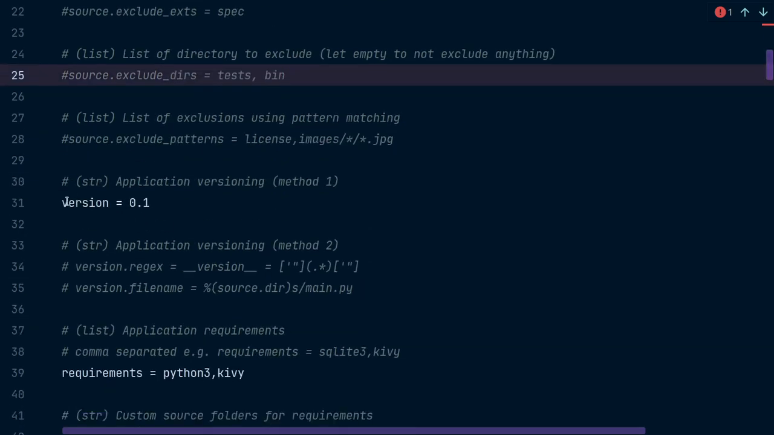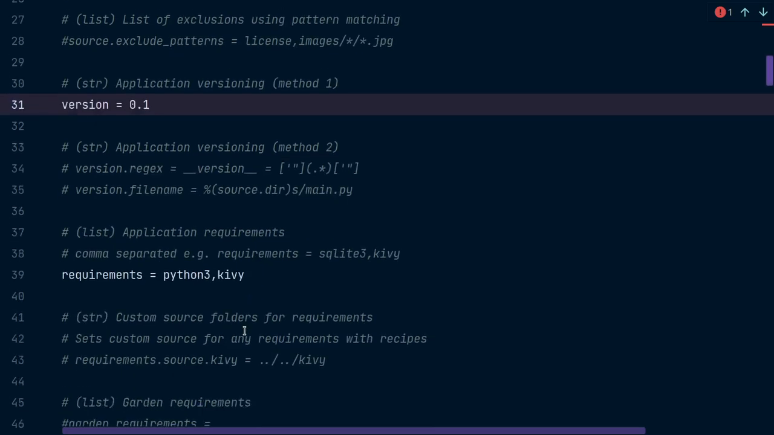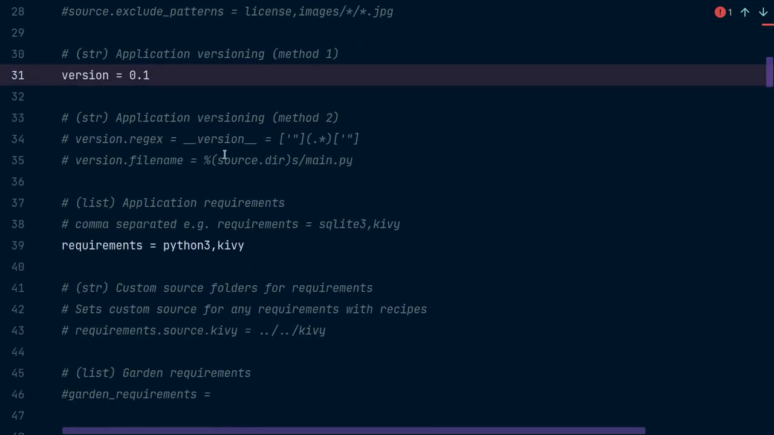So here you use version. What's the current version of the application? This is 0.1. This is where you version your application for the Google Play Store. When you go to the Google Play Store, version 0.1, 0.2, 0.01, 0.001, this, that. This is where you do all of that. So what else? Application versioning.